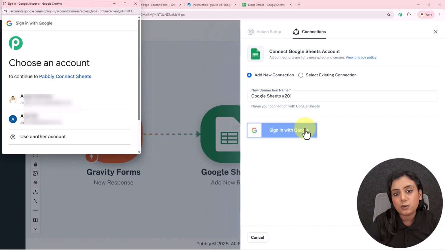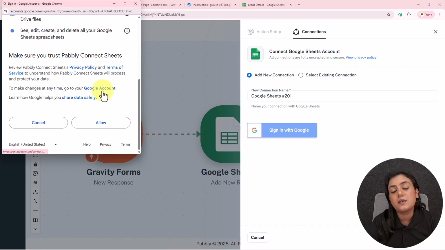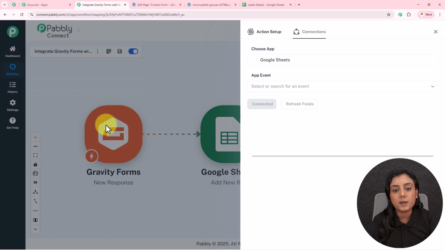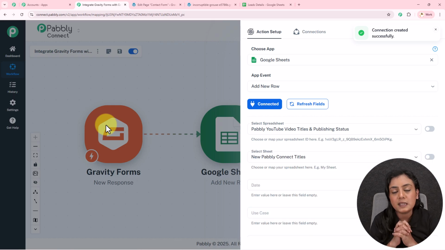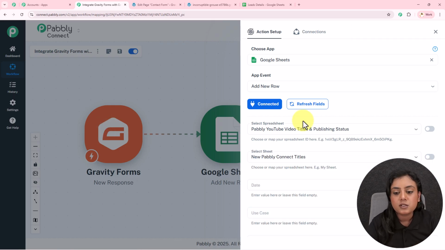Select the account that you want to connect to Pabbly Connect, in which account you have created your spreadsheet. This is the account. I will select it. Then it is asking for the access, that is the permission for the account, for which I'll click on this allow button, as this is a very safe process and our data is completely safe with Pabbly Connect. So now I have given the permission and the connection has been created.